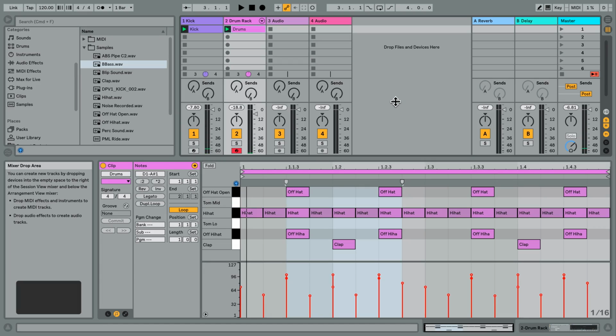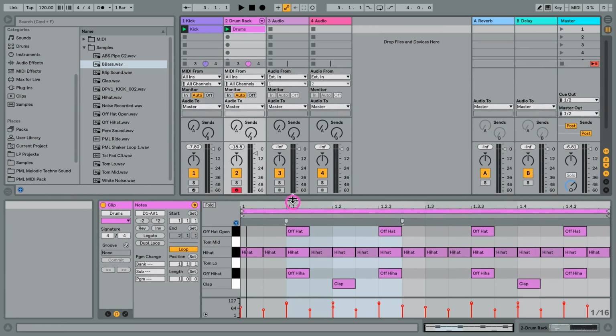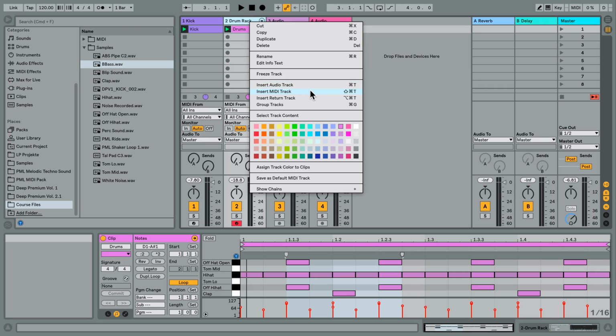Alright, so now we have our first little drum idea going here, and let's actually take down the velocity view a little and also take down the entire piano roll view, and right click on the drum rack track to create a new MIDI track.